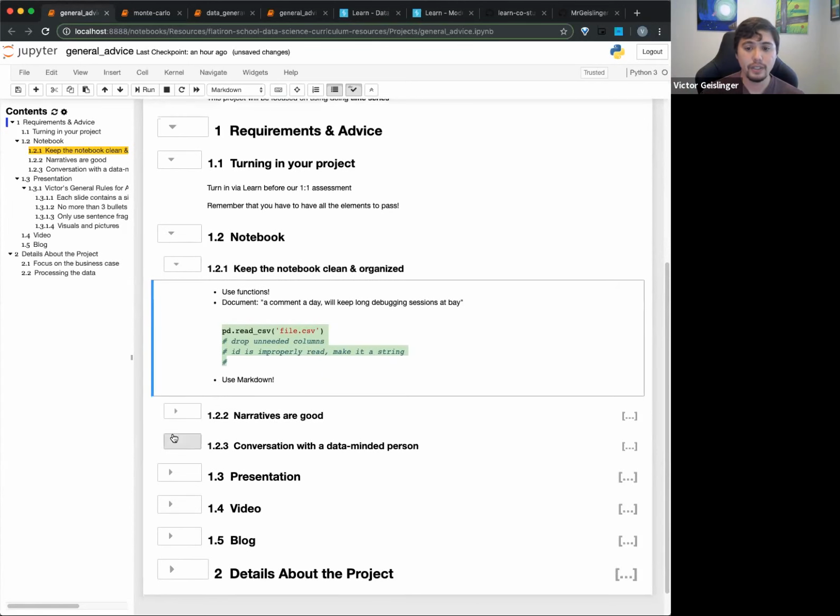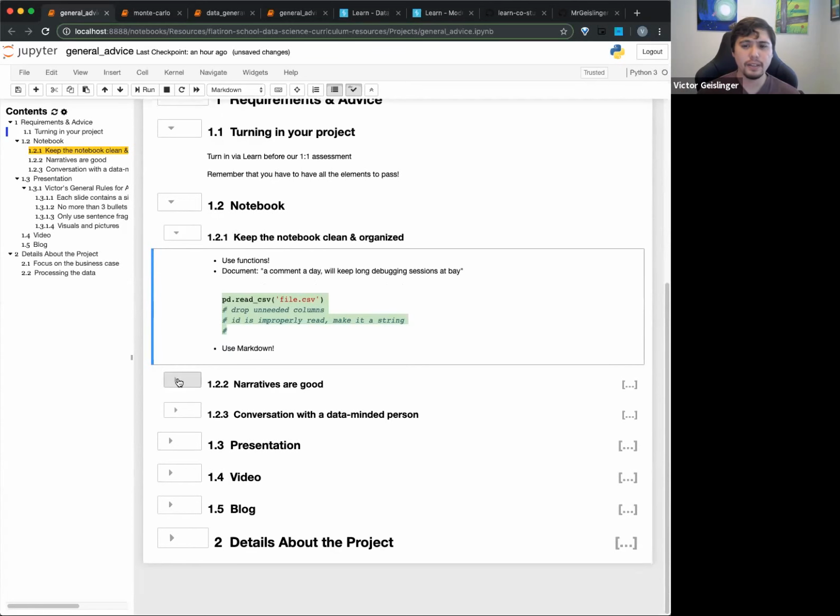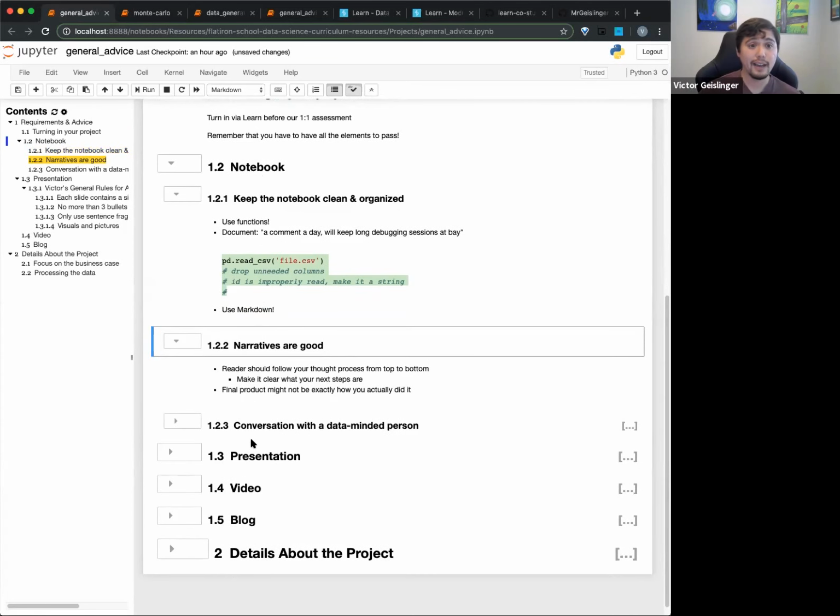No? Okay, cool. So again, with your notebook, narratives are a good thing. We humans tend to have narratives that really strike home with us. It helps the reader focus their thought process, make sure they can read it from top to bottom and understand what's going on. You don't necessarily have to make your notebook literally the way you proceeded. Your notebook is for any reader to understand the thought process.